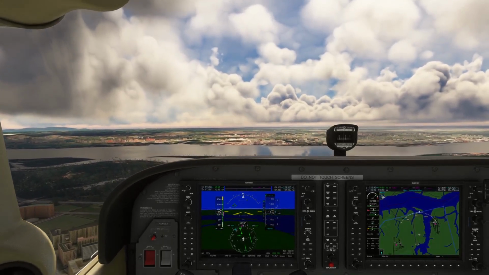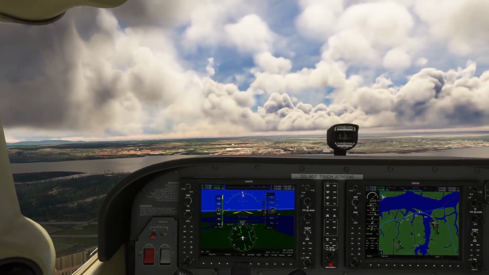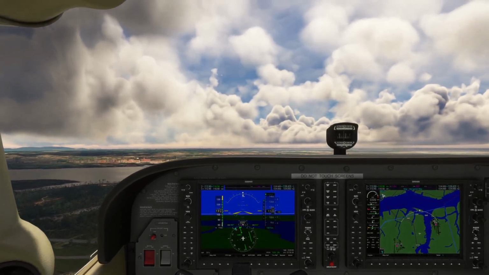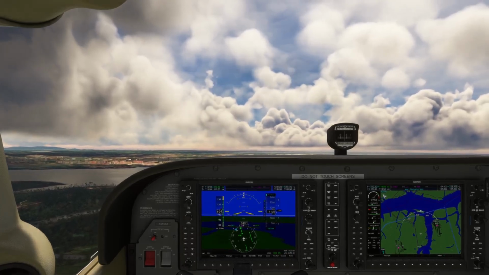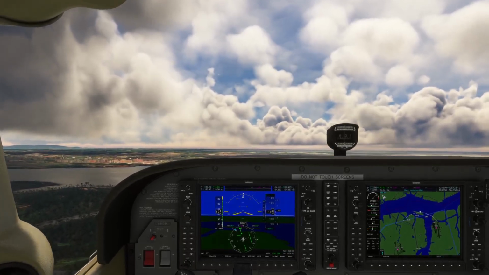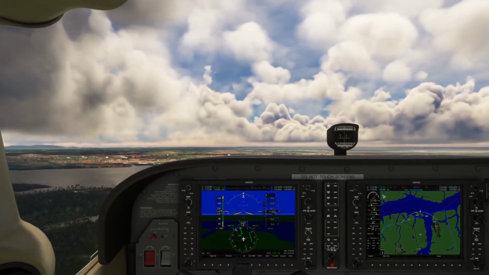India Lima, downwind runway 21, and we'll be doing flapless this time. India Lima, Roger, flapless number 1. Number 1, India Lima.